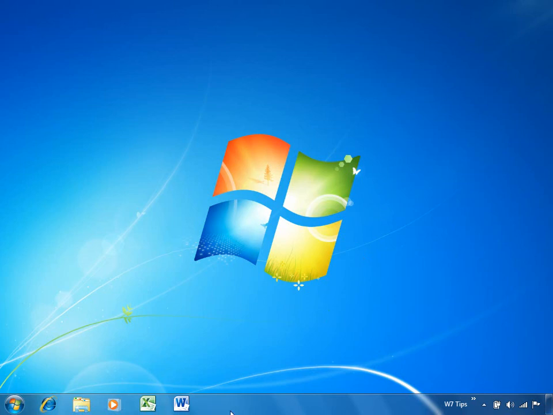And if you don't like the order of things down there, just click and drag, and you can rearrange those icons down there in the taskbar. So that's been a quick look at the taskbar in Windows 7. It's a little bit bigger, but it does a whole lot more. And it's something that you touch with every part of your use of Windows 7.